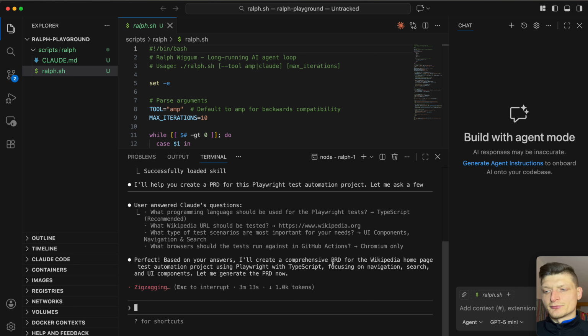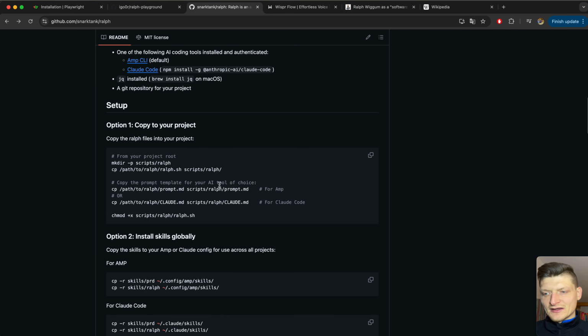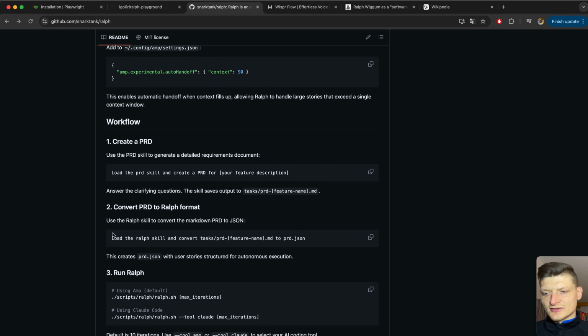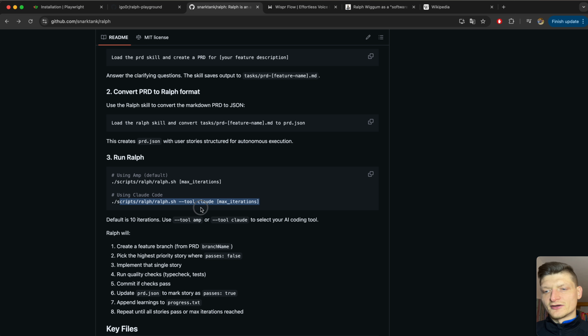I'll create a comprehensive product requirement document for the Wikipedia homepage test automation project using Playwright with TypeScript, focusing on navigation, search, and UI components. Let's see. And what else? After that, we will need to convert it to prd.json, as I mentioned, and finally run Ralph. Why and how is it different from just running it in an AI window?